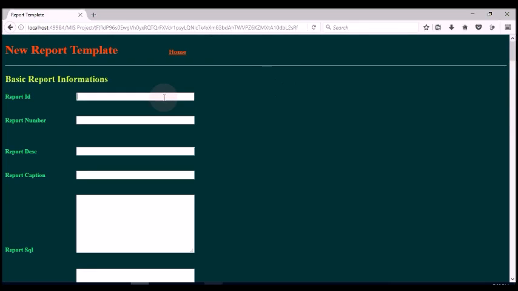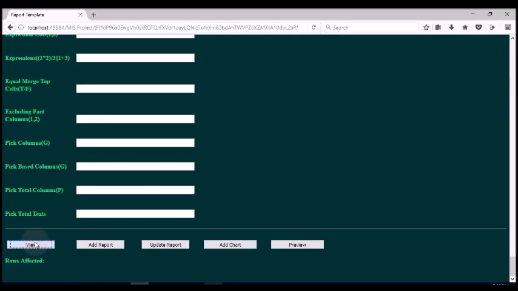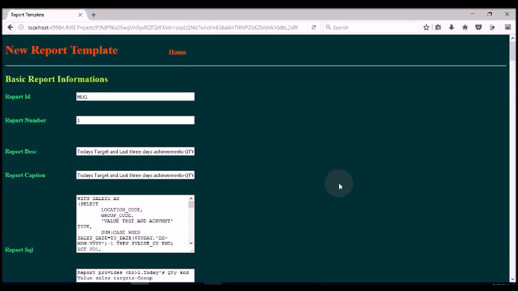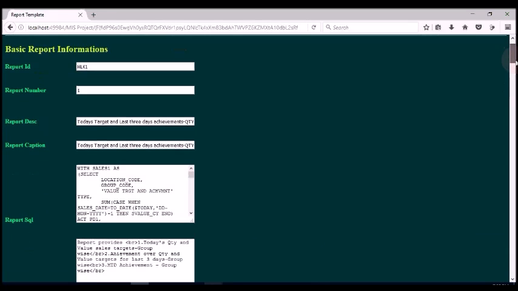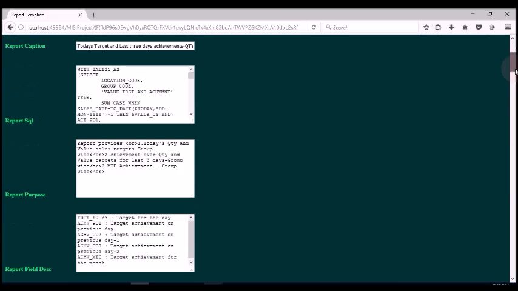So now I am recalling a report which is already defined. I am clicking on the view button. So now I can see each and every entry related to this particular report. And the most important entry is the report SQL. This SQL is generating the report, and all the rest of the entries are supporting the display. So the most important entry is this report SQL entry.